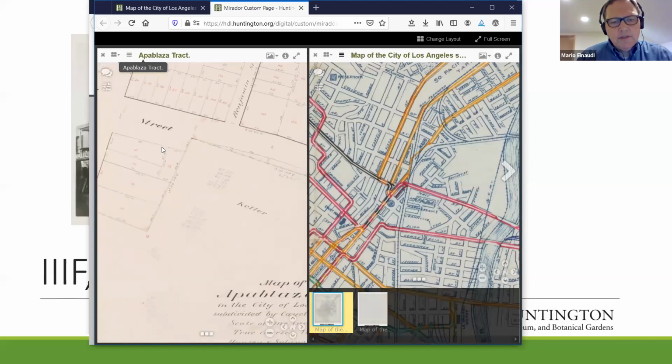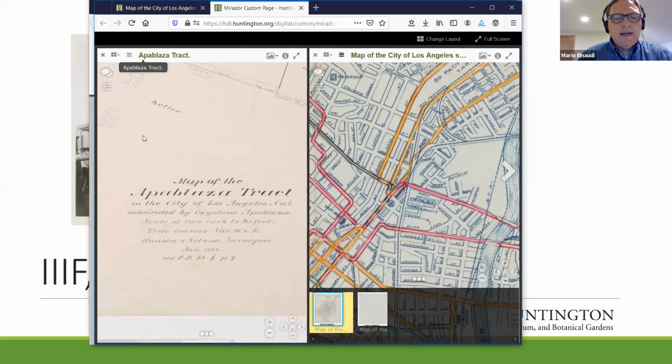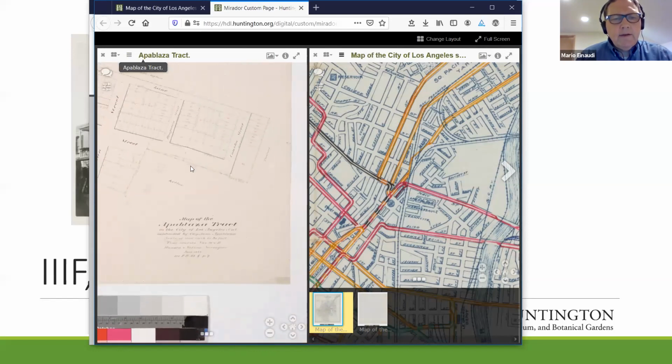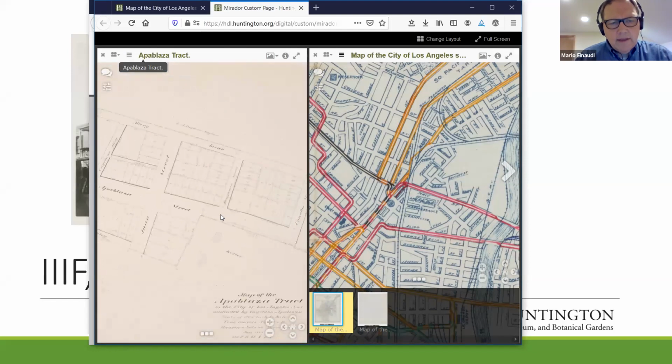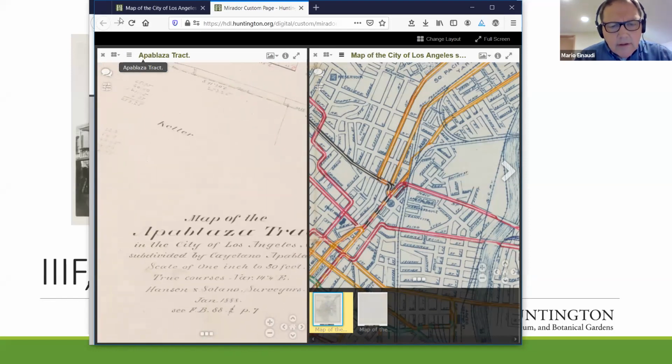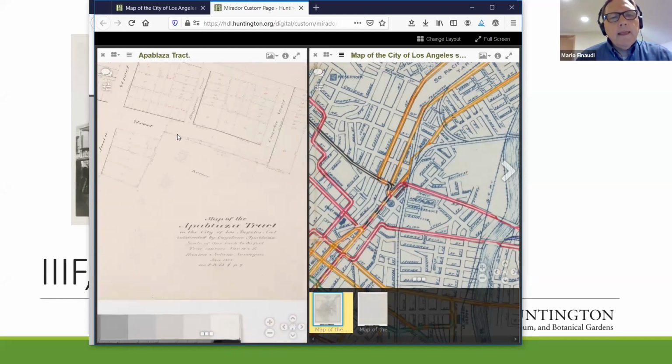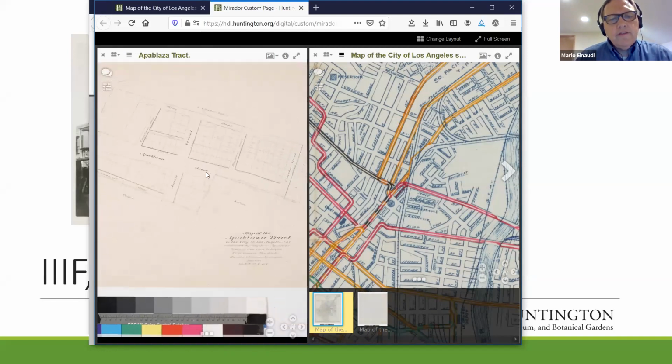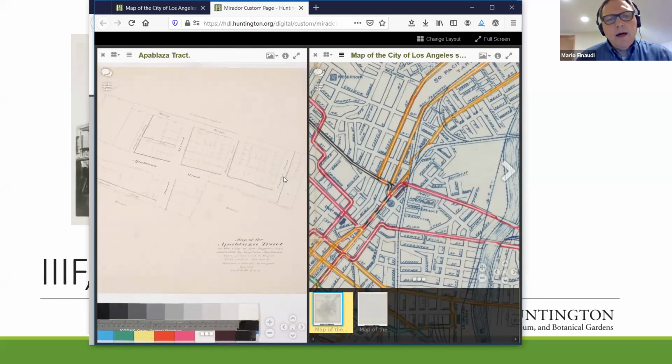And this is the original map of the Poblasa tract, as laid out in 1888, correct? And you can see here are the three blocks, the same three blocks that you can see here. As you can see, the town expanded outward, but there are the same streets, Poblasa, and you notice that one street isn't listed, but it's right here.